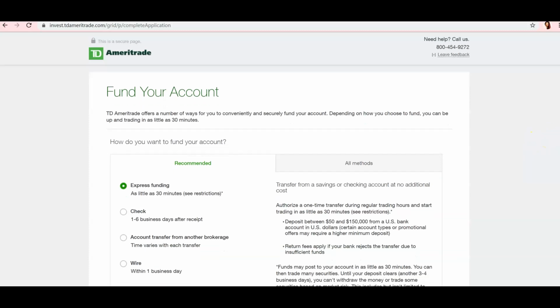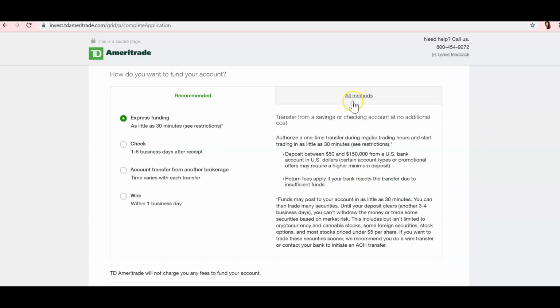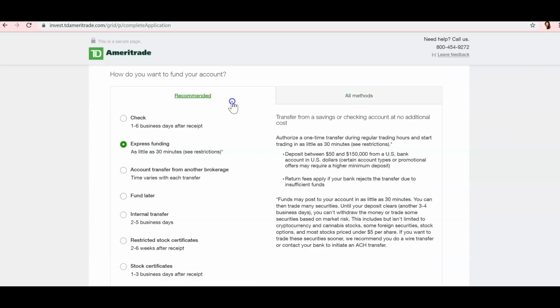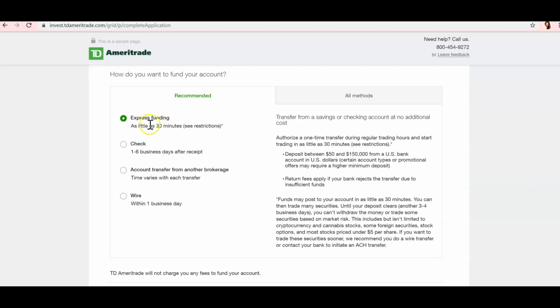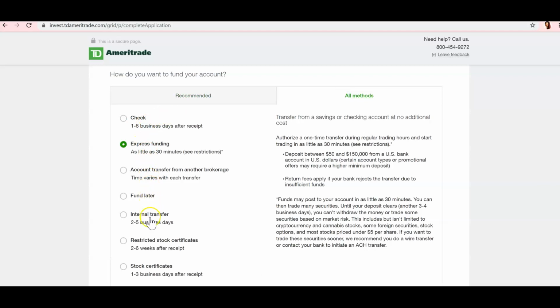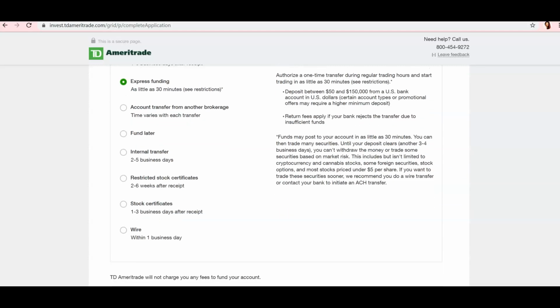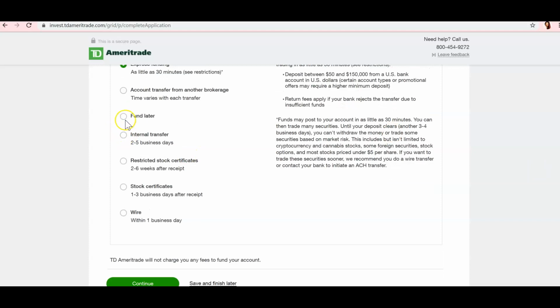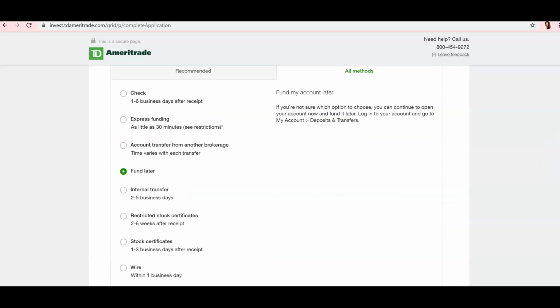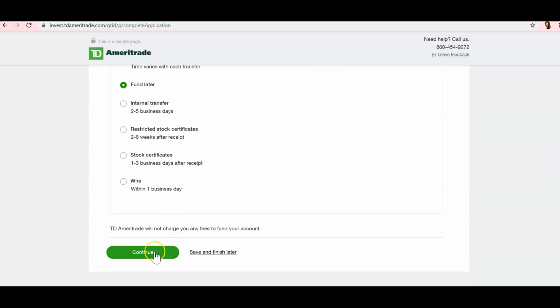So this breaks down how we want to fund the account. So we can go to other methods, or we can go to recommended. We can do express as little as 30 minutes. We can do checking, 1 to 6 business days. We can do a wire account transfer from another broker, wire within 1 business day, or we also have other means of funding the account. For right now, we're going to say we're going to fund the account later so that we can just continue.